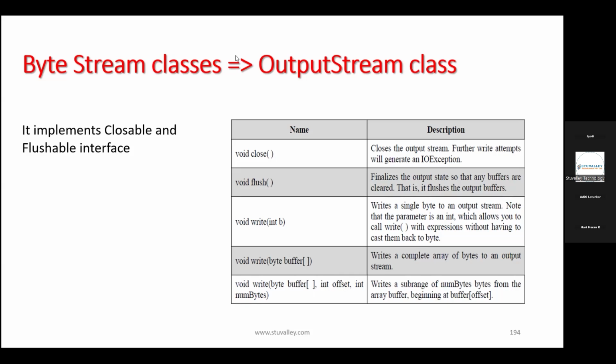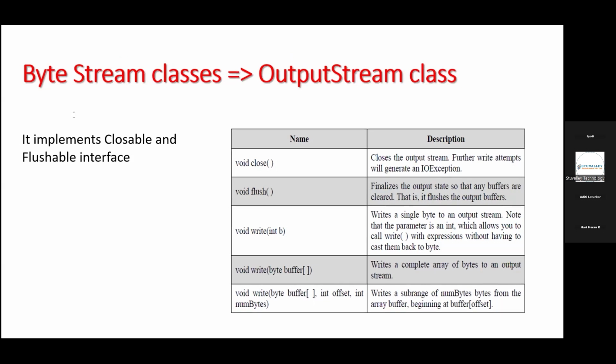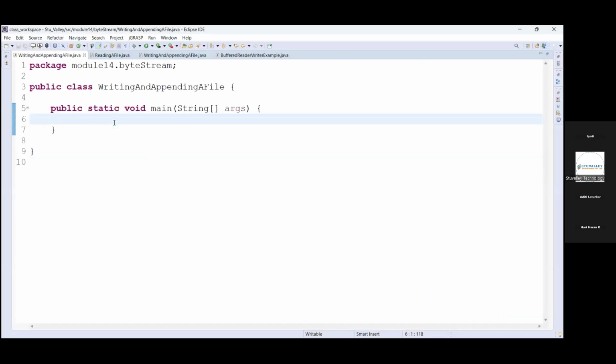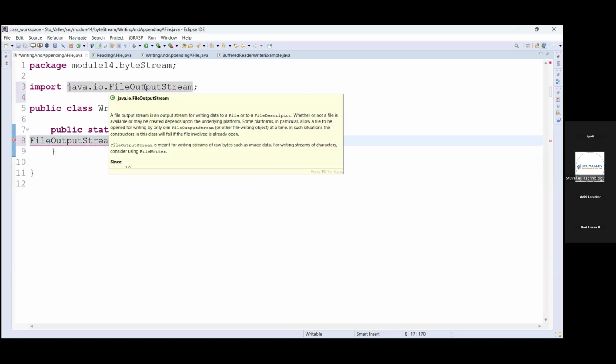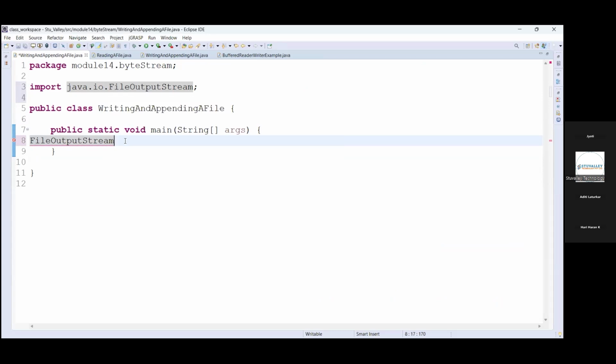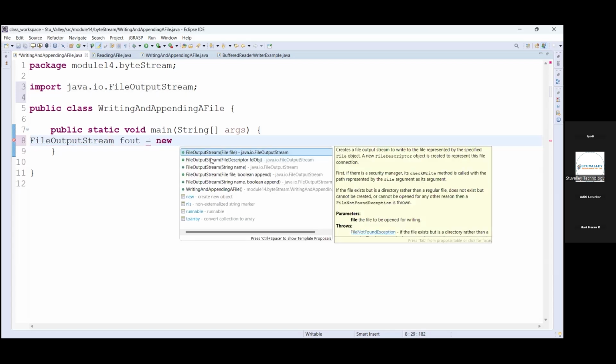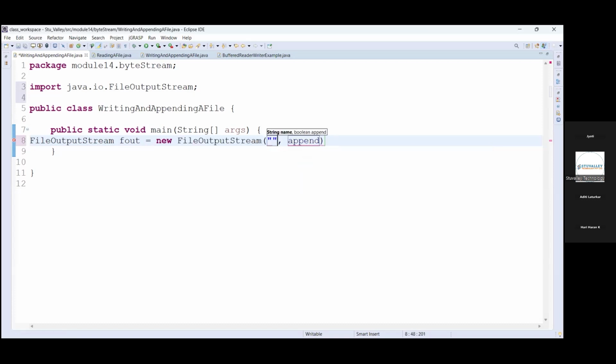So we will see one example of writing data and appending also, how to open a file in write mode and append mode. We are going to use FileOutputStream, which is in the java.io package, the child class of the OutputStream class. Because we are going to perform file operations, that's why we are using FileOutputStream. I'm creating one object of this, equals new FileOutputStream. There are four to five constructors. We are going to use the string name, and this is the append boolean value.